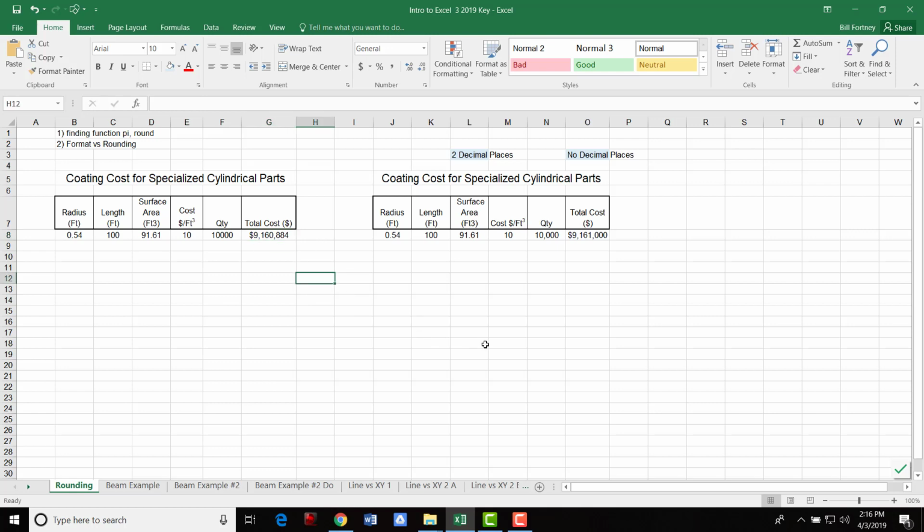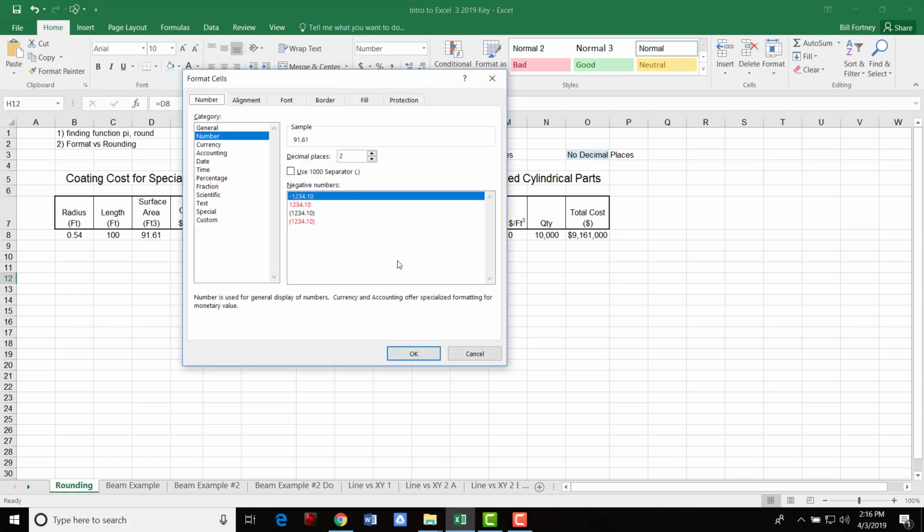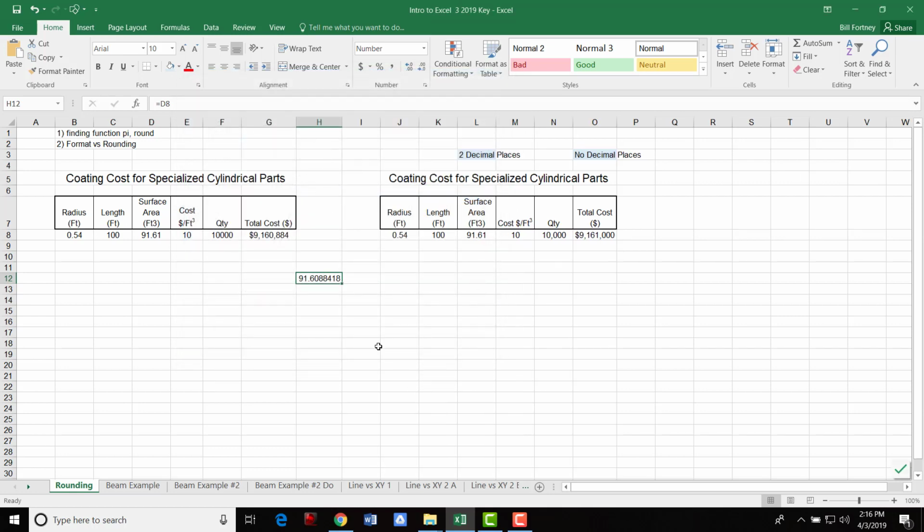Look, if I come right here and I say equals, and I reference that cell right there. You say, oh, so what? No. Now I'm going to come right here and I'm going to say format cells, and I'm going to put more decimal spots. Oh, that number still has all those decimal spots down there. Well, how about this one? Let me reference it. Oh, that's 91.61. So how did I do that?